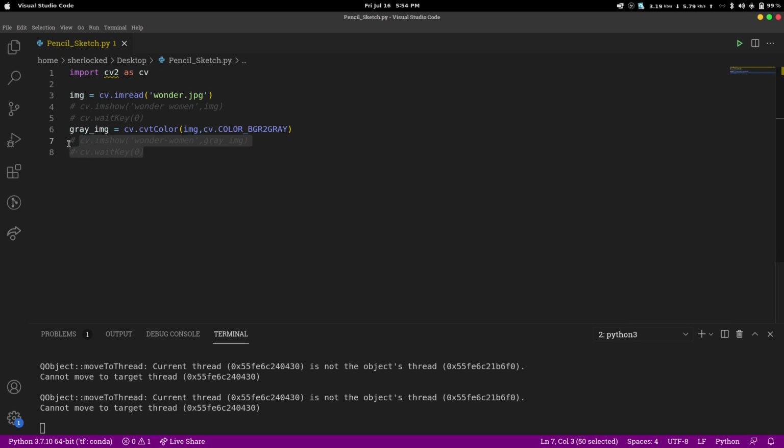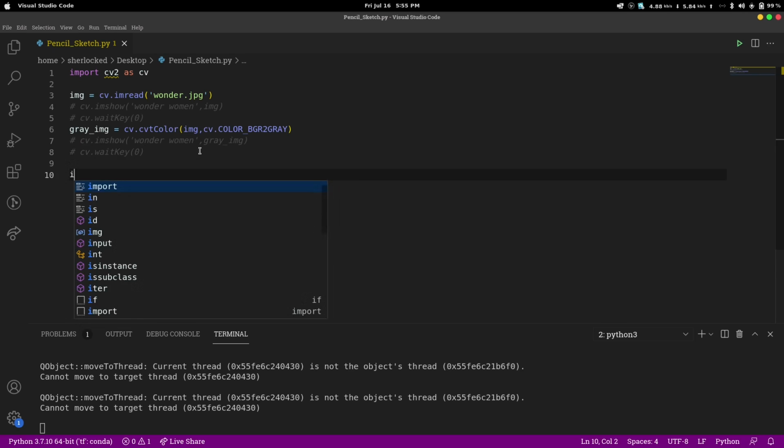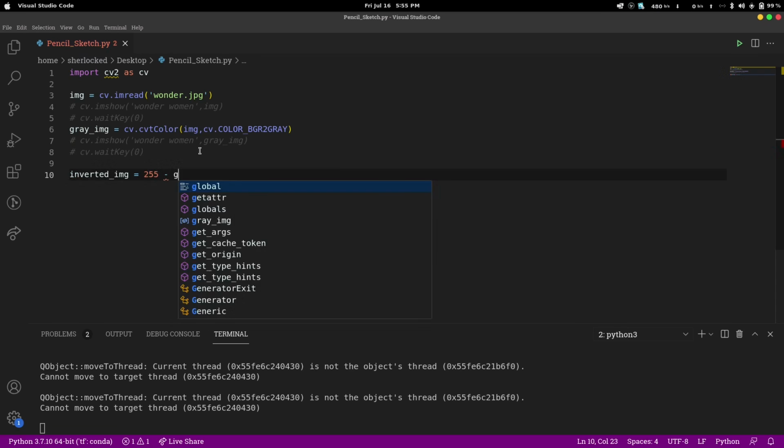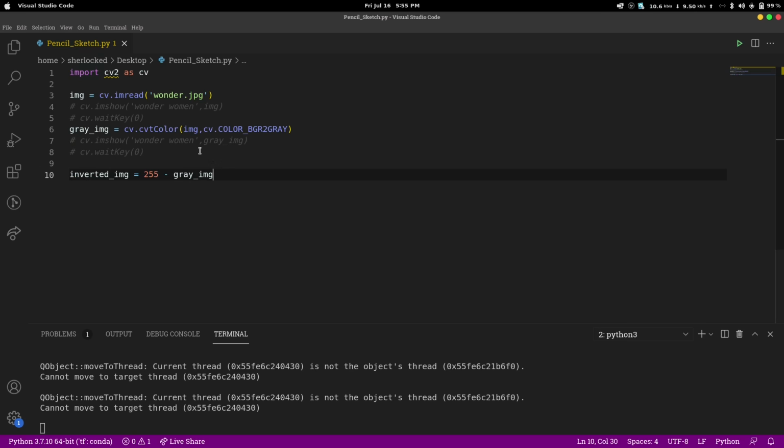Now the next step is to invert the new grayscale image. We invert the colors of this grayscale image for visual clarity, as it will enrich the image quality. So for this we will create a variable like inverted_image equals 255 minus our gray image. It basically inverts all the colors of this image.